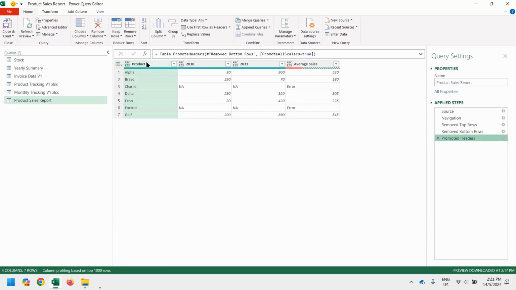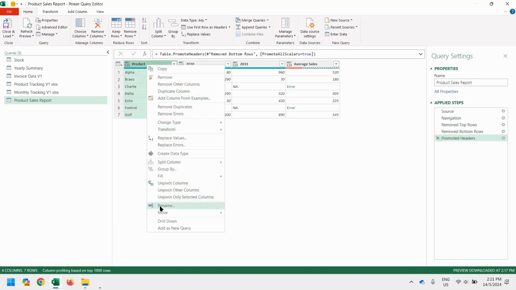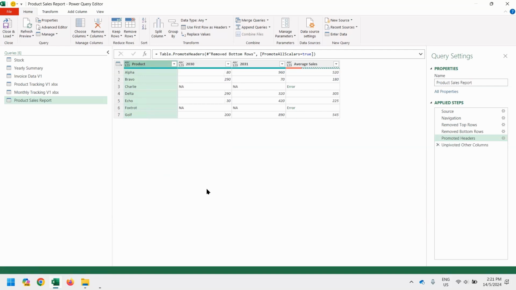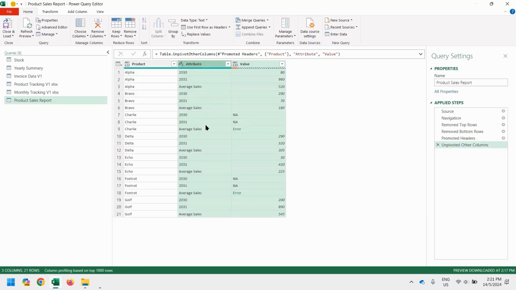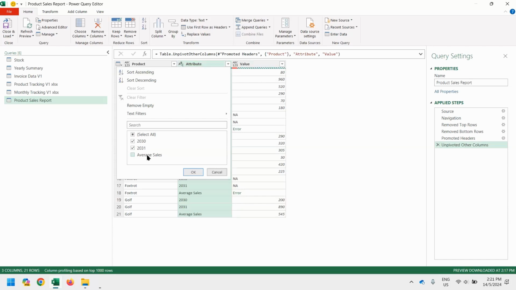So I'm keeping the Product column vertical. Meanwhile, the rest will be combined into 2 columns. So that means unpivot. Select the Product, right click, and Unpivot Other Columns. And then you can see everything turns into vertical form. The average is the one we don't need. So how can I remove the average sales? Yes, we can filter. We don't want Average Sales. And press enter. Okay.